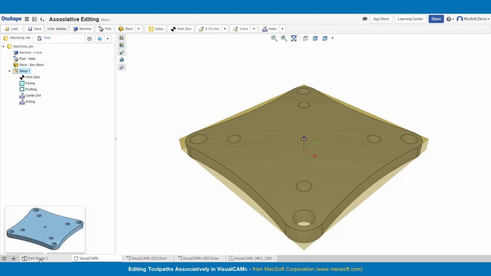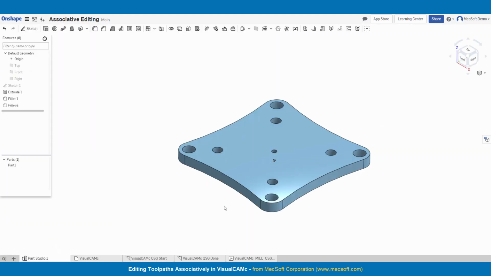Now, what's a destructive edit? Let's go back over into the Part Studio tab, and we have a fillet here that we had suppressed. Let's go ahead and unsuppress that fillet. Okay, so you'll see that we had a fillet in here, and what do we mean by destructive? The edge that we were using in our profiling operation is no longer there. That's a destructive edit. That edge is gone in the part.